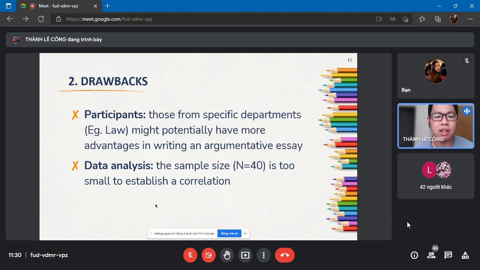However, there are some drawbacks that should be considered. For example, because the participants came from different departments, as they mentioned in the article, some students come from the law faculty. So I think students from the law field may potentially have more advantages in writing an argumentative essay than other students. And the sample size of 40 is too small to establish a correlation.